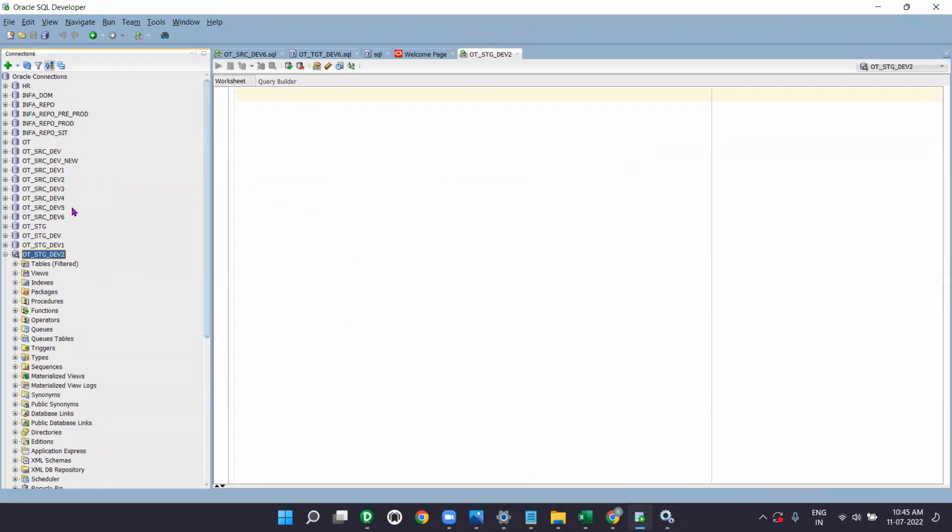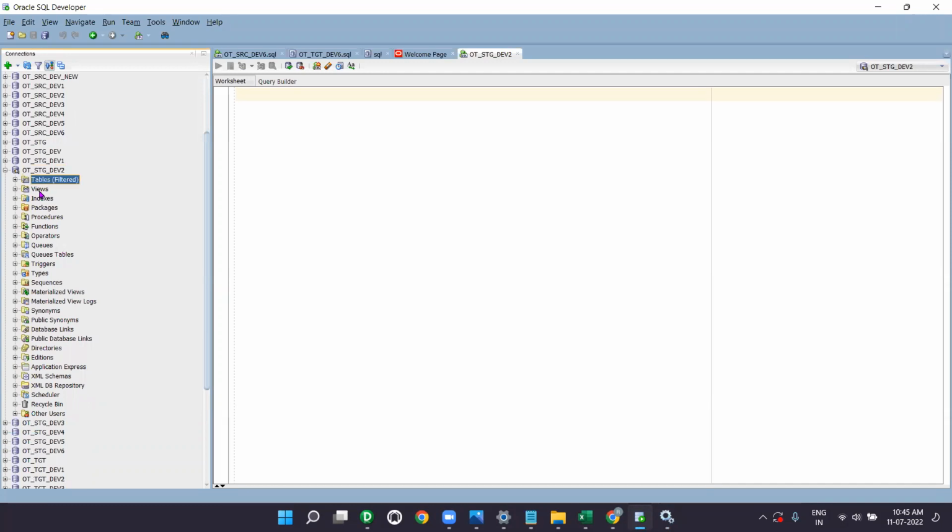A database is a collection of schema. What I told? A database is a collection of schema. Schema is a collection of objects. What are the database objects? Tables, views, indexes, procedures are normally called database objects. So table is one of the database objects.